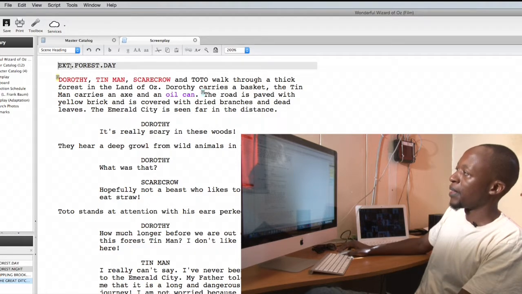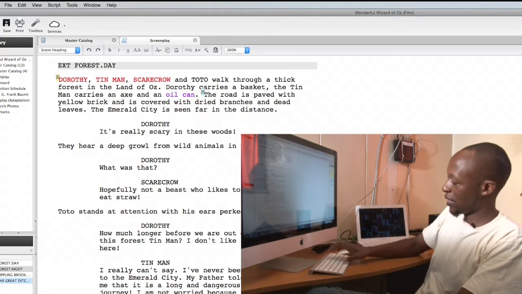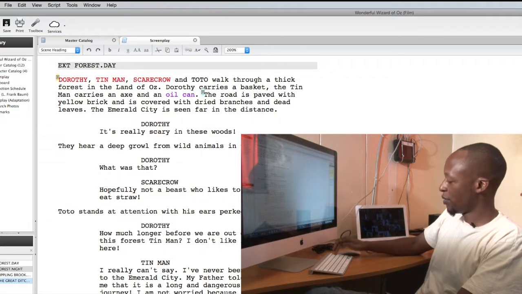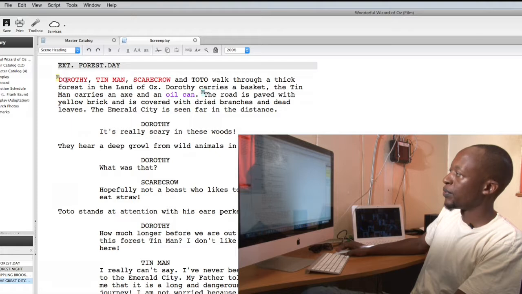And here it is. It's The Wizard of Oz, for those who have watched it. Quite an old movie. And I'll just show you a few key things that you need to know while you're writing your script.